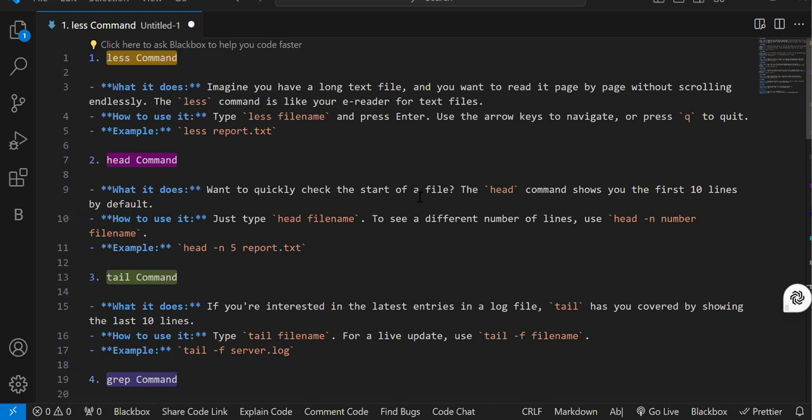So today in this class, we will learn 10 more Linux commands. Yesterday we learned 10 basic commands, right? So we will learn 10 more basic commands. So let us get into the video.